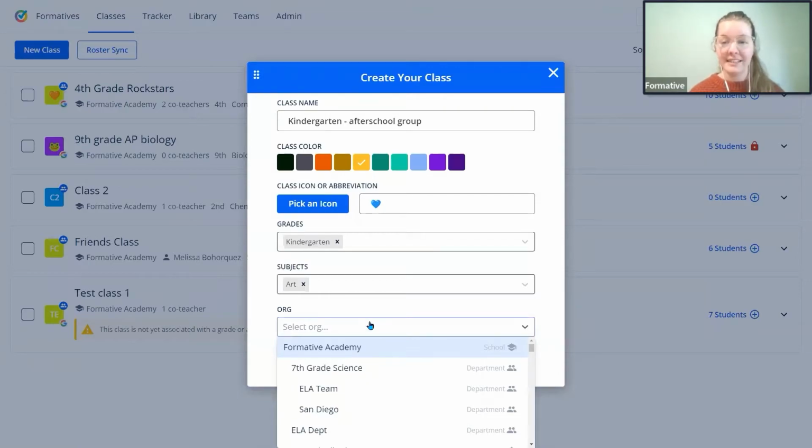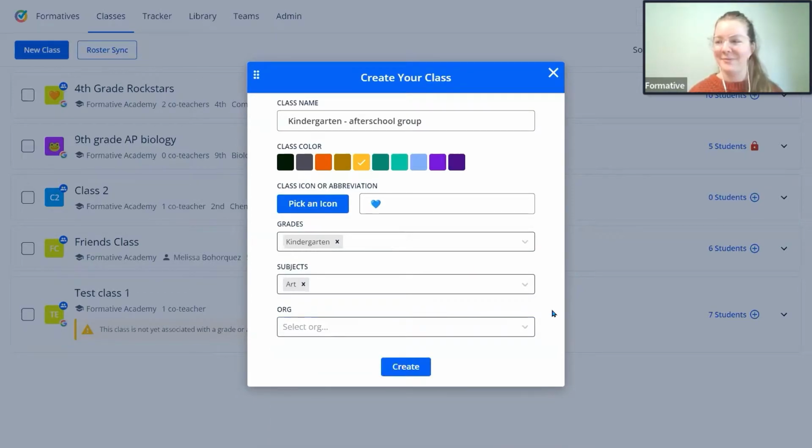and you're going to be able to attach it to your organization here. So you'll likely see your school or team's name from this dropdown. For me, I see Formative Academy since that's my school. Once you've selected all that information, you can go ahead and click Create.